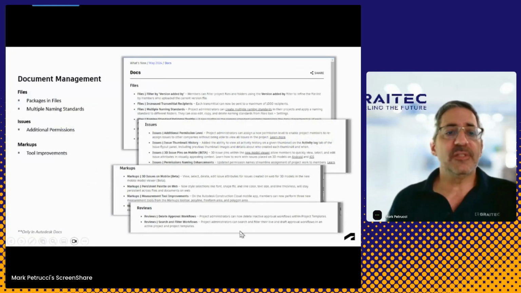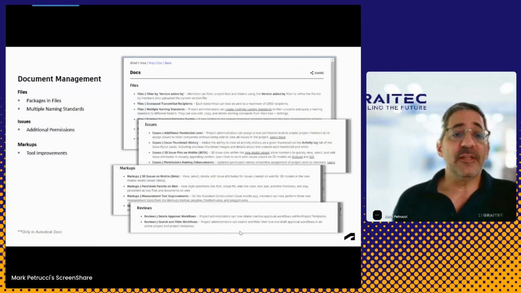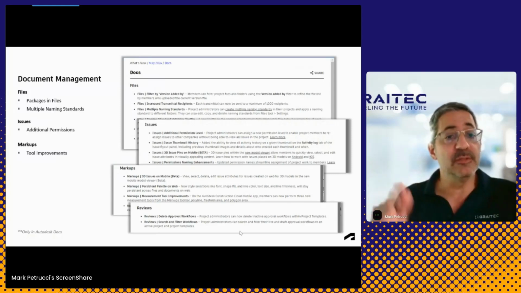So we're going to focus on just a few things here. We're going to first look at packages in the file section. Then we're going to take a look at naming standards. We'll look at some updates to the issues, and by the way, that update also applies to Build. And then we'll take a look at some of the updates to markup tools. Okay, but there's many more than just the 4 that I have listed here.